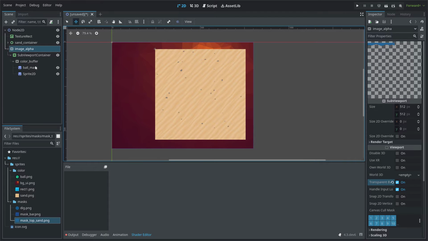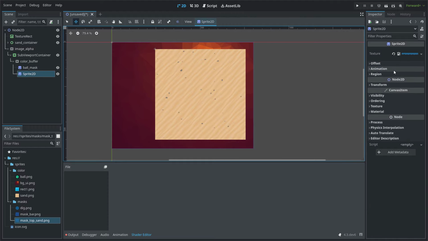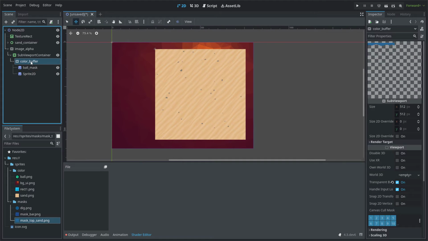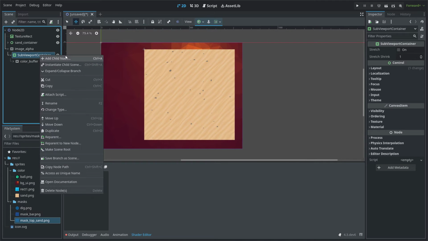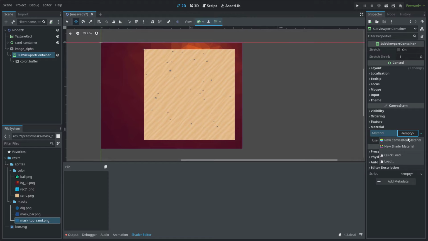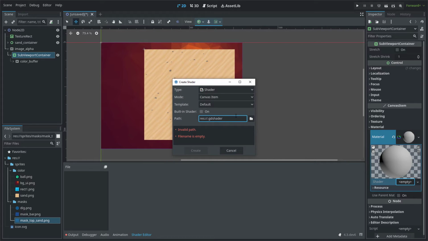Now I will remove the center mode in both sprites, and you can see the mask inside the viewport. So the next step is that I am going to add a small shader to process the content of the SubViewportContainer. I'm going to call this shader process.gdshader.